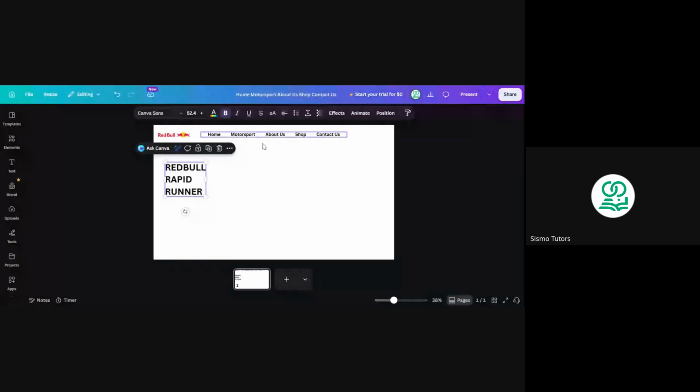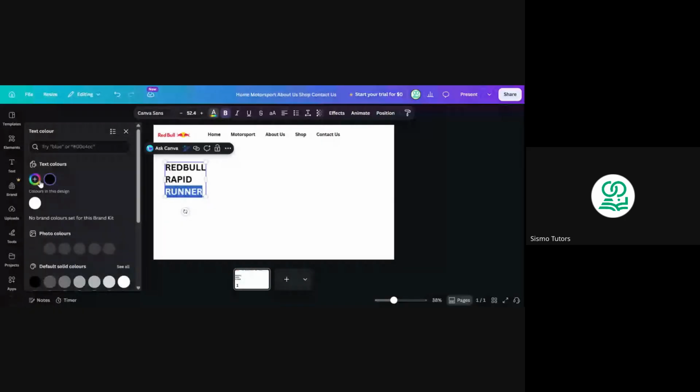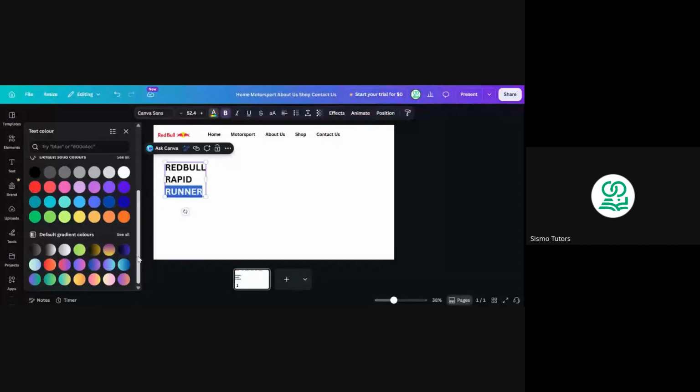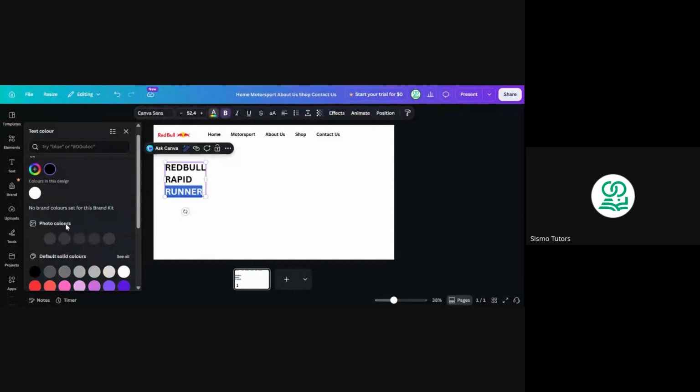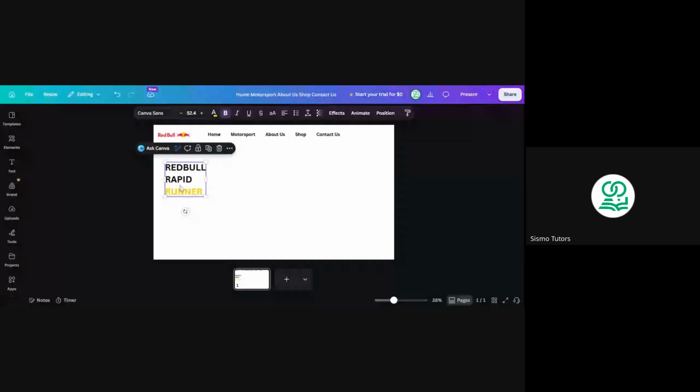And then this runner, we are going to change the color of this runner to this yellow on the Red Bull logo. To do that, you highlight only the runner, you click on text color, and then you click on this plus sign, or you can just scroll down. If there's a photo color here, you wait for it to load to select that particular yellow. As you can see, they have photo color for that particular yellow because it's grabbing the colors from this logo. So you just select the yellow, and then you are done with that. Hope you are paying attention so far.